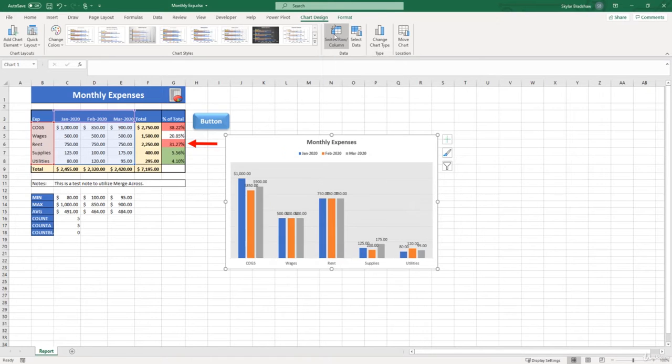If we give that a click, now our expenses are located along the x-axis and the months are used in our legend. So the blue bar is January, the orange bar is February, and the gray bar is March. So depending on how you want to view your data, you can select the Switch Row/Column command to change how your chart displays your data depending on your needs. And I'm just going to select this command again to go back to the original.